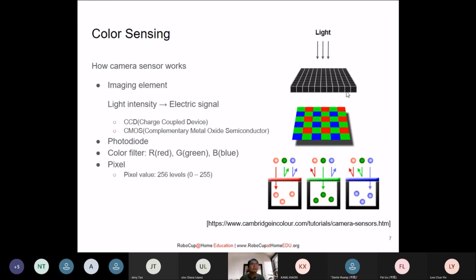So you can see, for example, this is the imaging element. The light will hit the element, and then the element will generate the electric signal. And you can see the arrangement is like this. Imagine these are all photodiodes with different color filters. The color filters consist of red, green, and blue. So that's why you have the term RGB, and D is for distance. So for all the pixels, it will look like this.